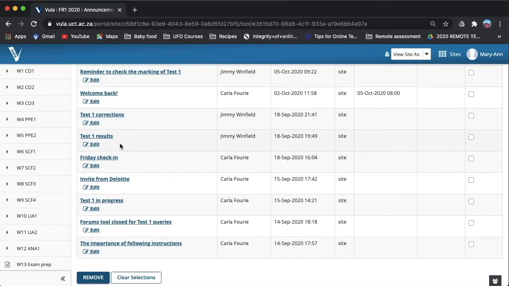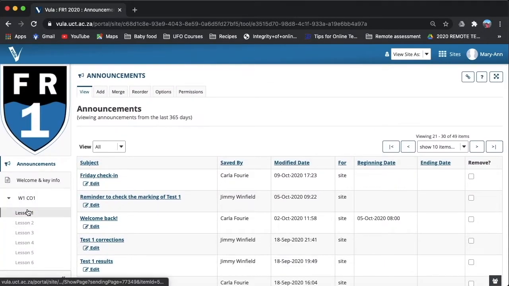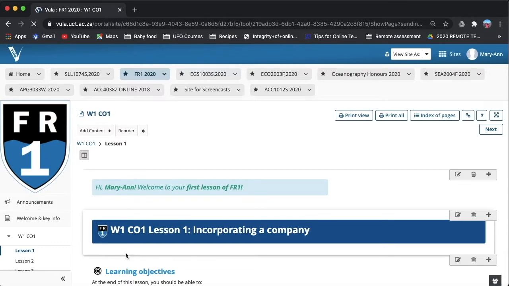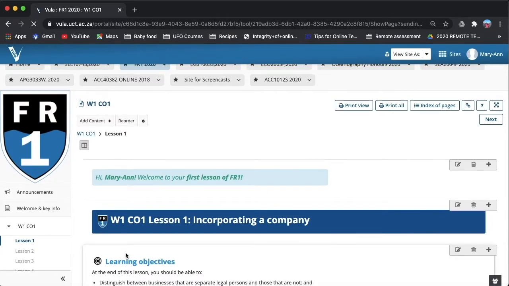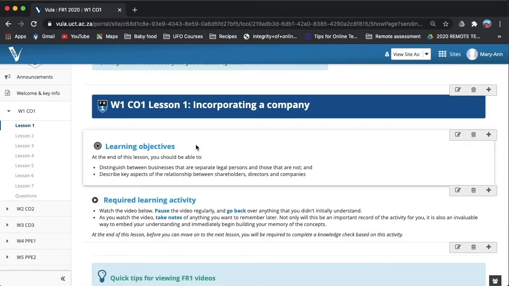Another tool for communicating timely information is the lessons tool. The lessons tool is a really powerful tool for providing information as and when students need it. So this set of learning objectives applies particularly to lesson 1 of week 1.